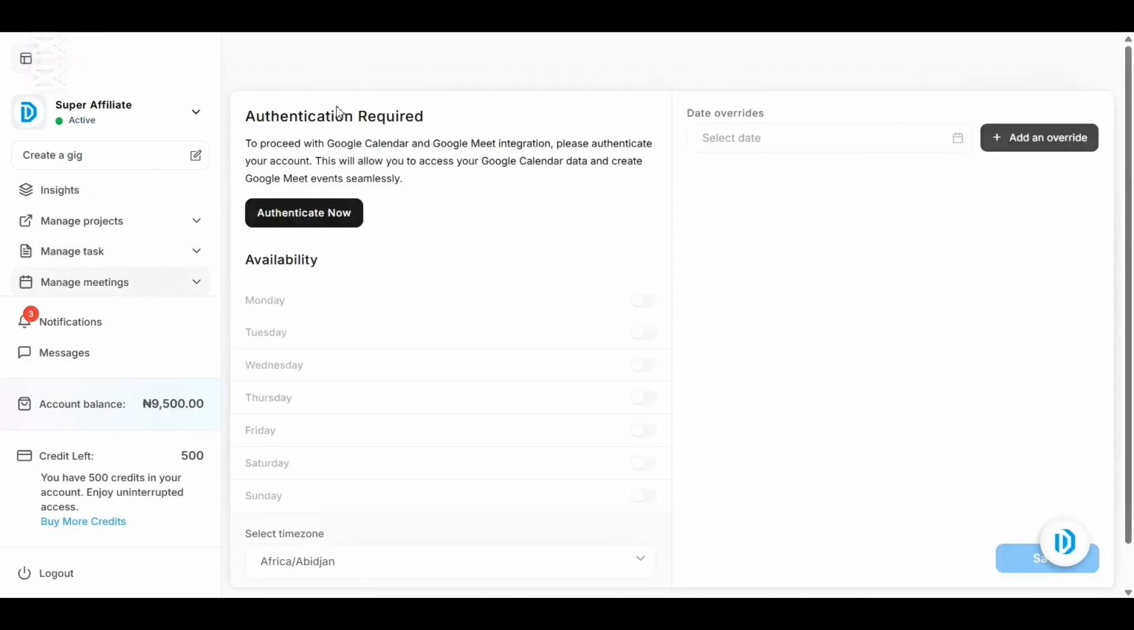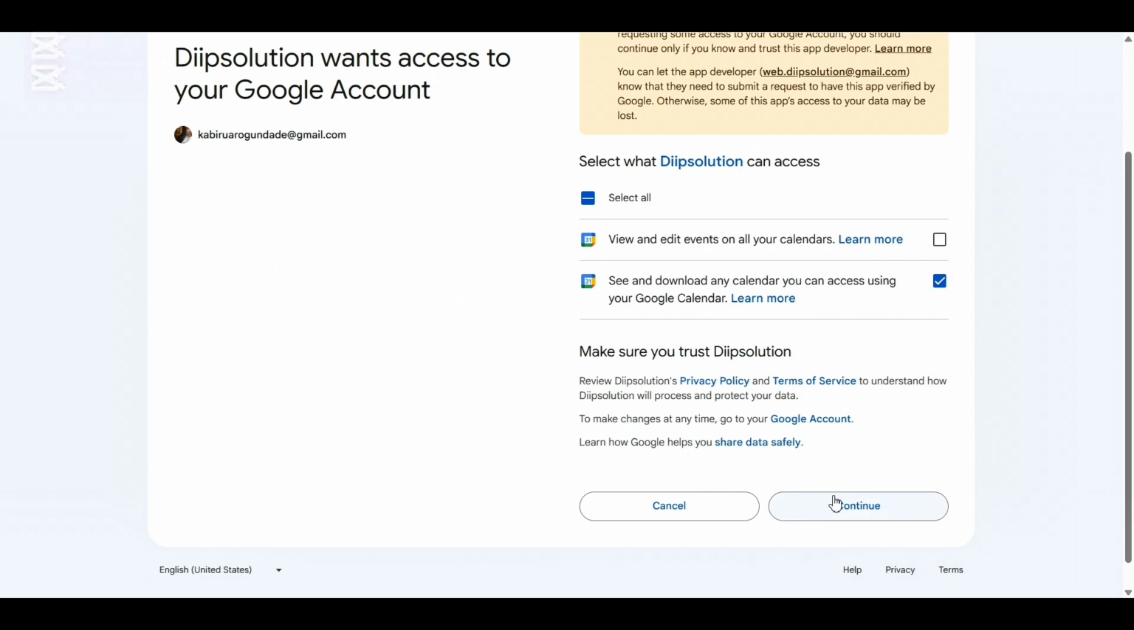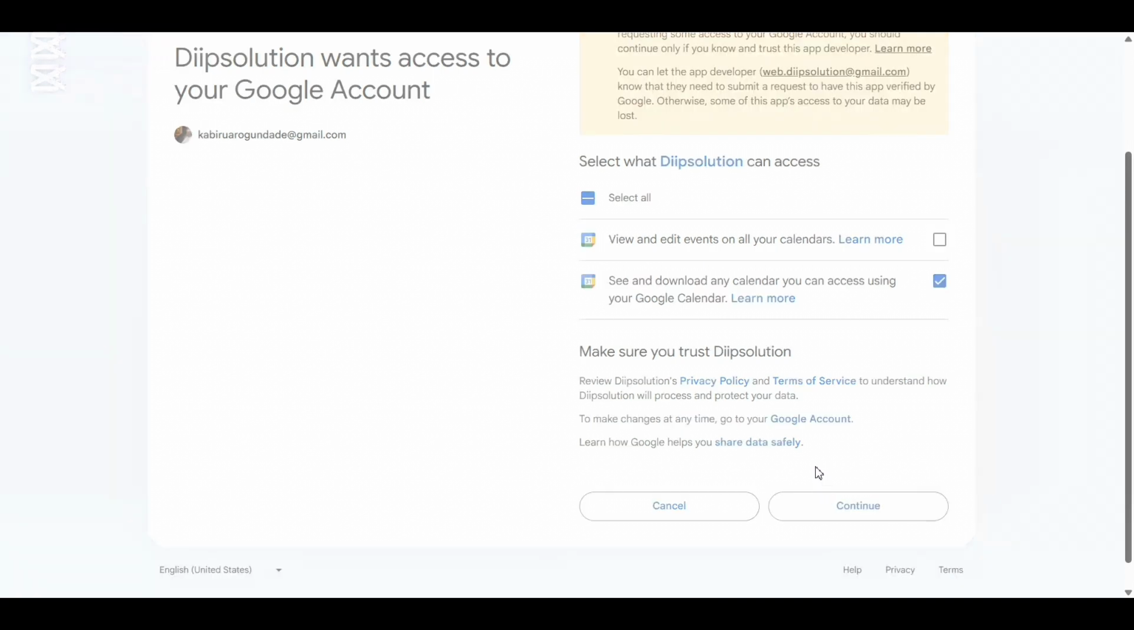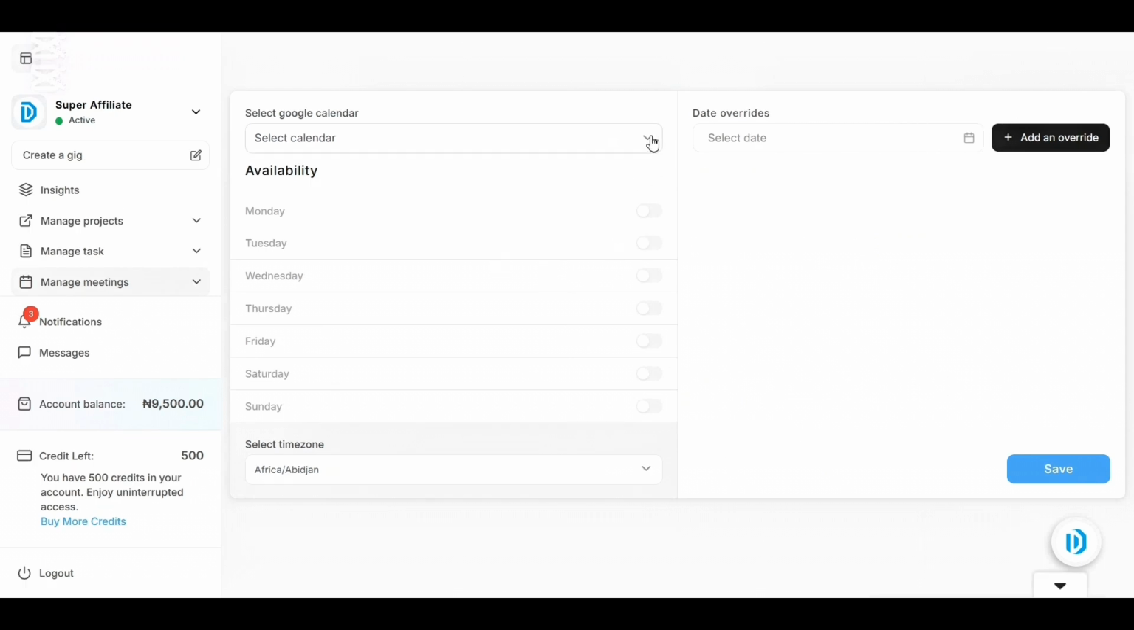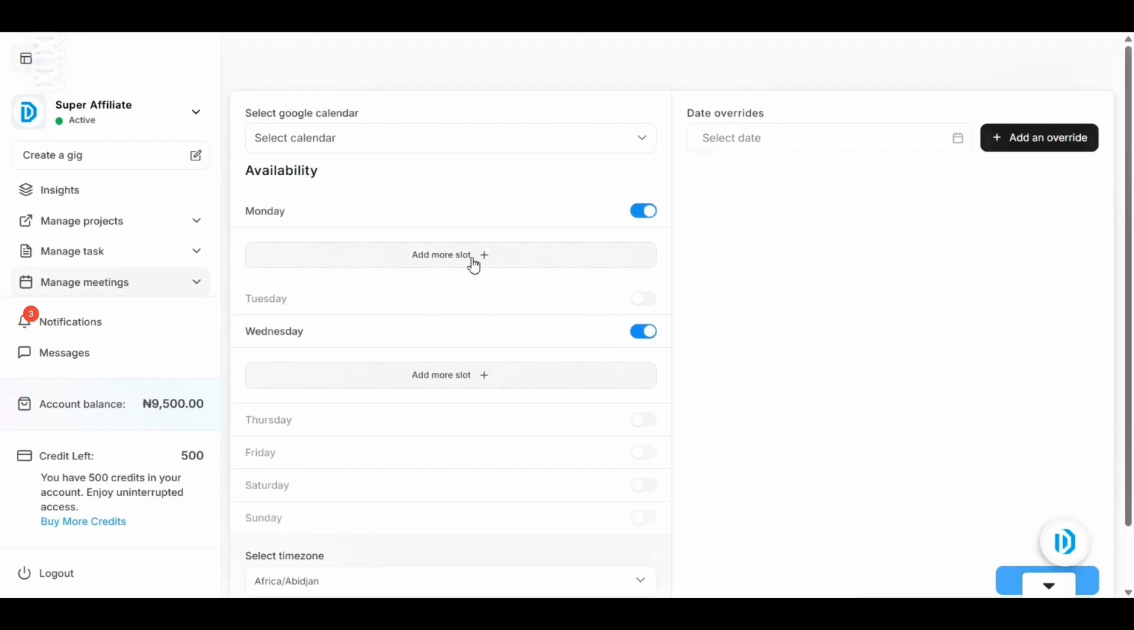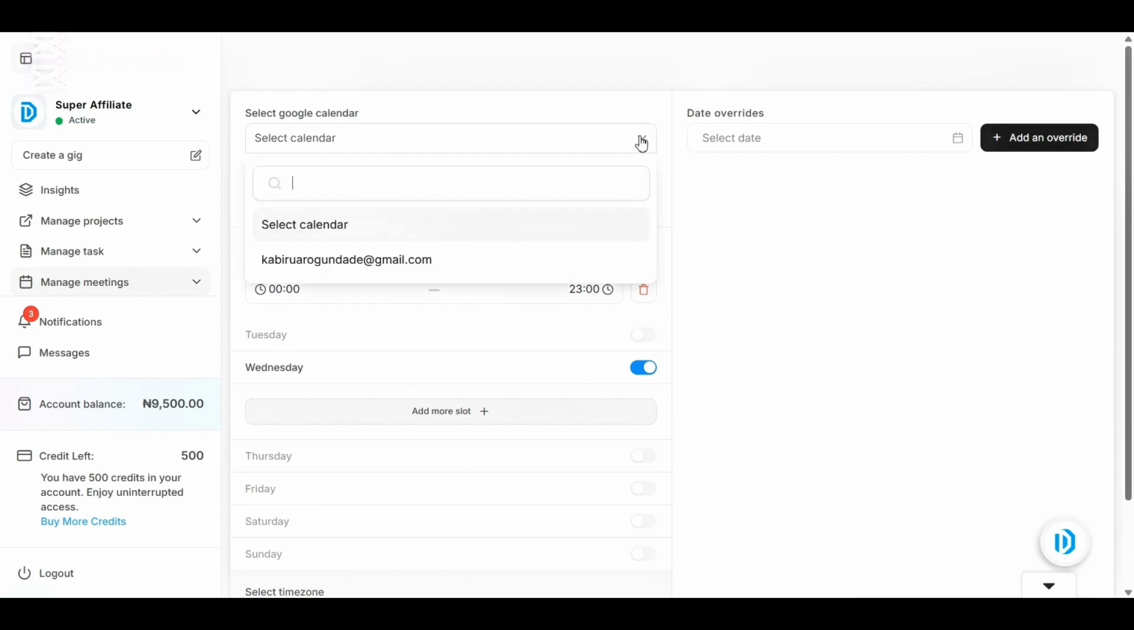Once you select availability, because this is your first time, it's going to ask you to authenticate. This is where the setup begins. Once you click on authenticate now, just follow the prompt, add your Google account, input your password and select the options that you have. Select the one that you're comfortable with. Then it takes you back to this board where you can now add your time slot.